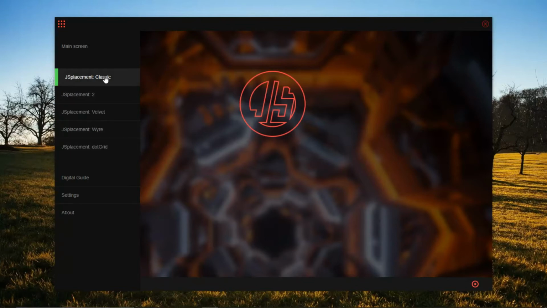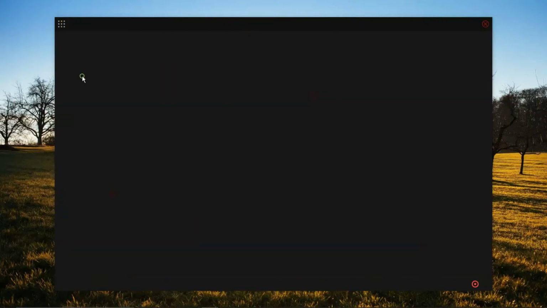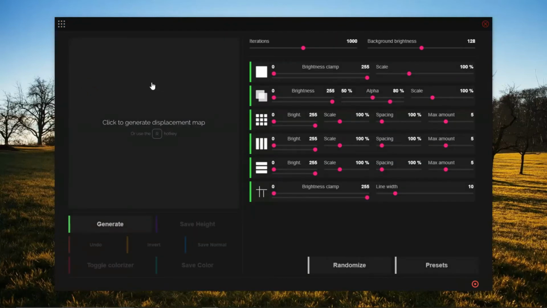Here you have displacement classic, displacement 2, and velvet, wire, and dot grid. You're gonna have to check how it works. Click this displacement classic over here. You're gonna see we have a little bit of settings, and then a couple buttons here. To generate this displacement map using these values right now, you just have to click anywhere in this square right here, or you can hit generate.